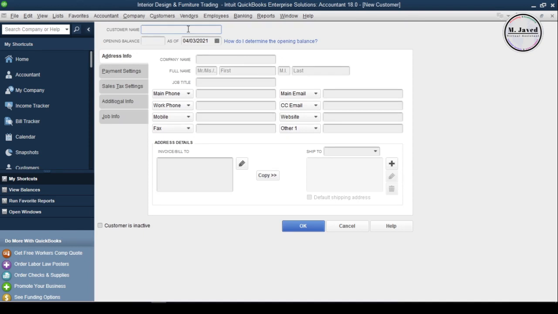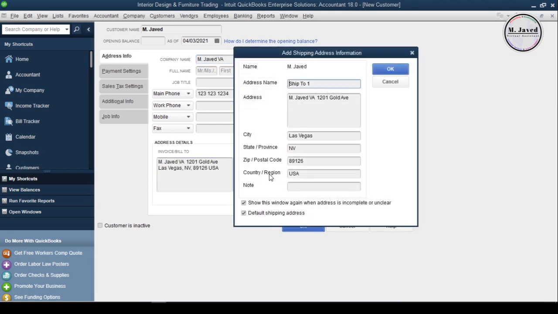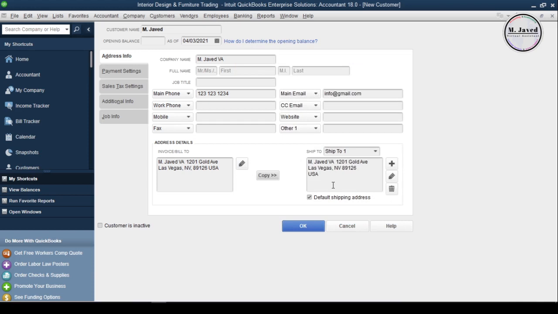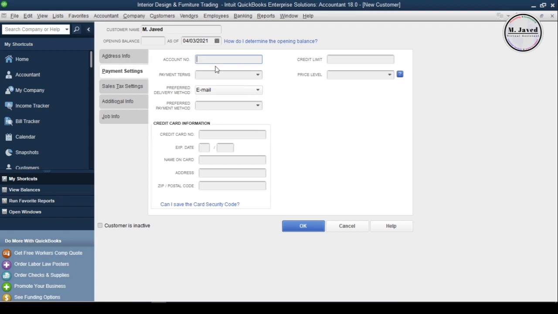Here, just fill in the primary information about the customer, like customer name, and if you have any existing balance with this customer, just add that here. His or her company name, phone, mobile, fax number, email, website, invoice to and ship to addresses, etc. Now, click on the Payment Settings tab, and here we can add the customer's account number, payment terms which we set up earlier, preferred delivery and payment methods, and credit card info. Moreover, we can add some credit limit for this customer, and we can even create price ranges, but this will be covered in future tutorials.